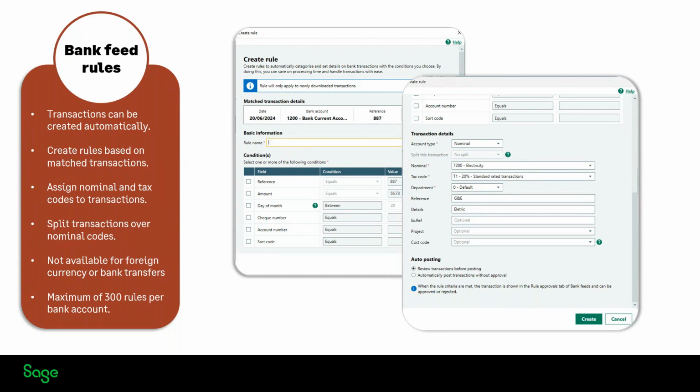One thing I will mention, although we do support foreign currency banks for BankFeeds, you cannot use foreign currency or bank transfers for your rules, so they're not available. And also, you do get a maximum of 300 rules per bank account. So just think, if you have, say, 2 or even 3 banks set up with BankFeeds, that's 300 rules per bank. That's 900 transactions that you could potentially automate by using BankFeeds rules.